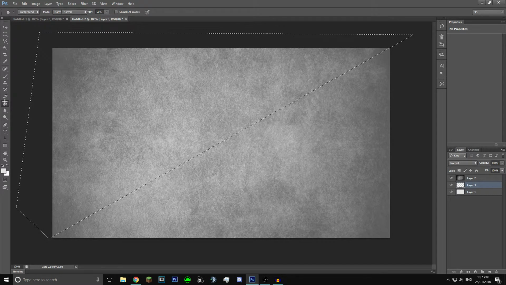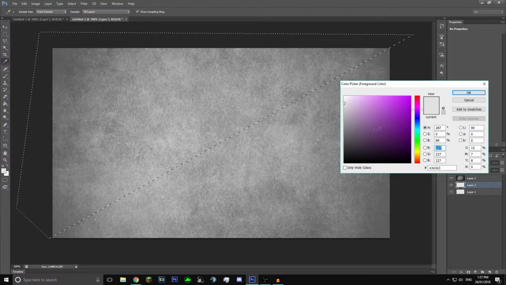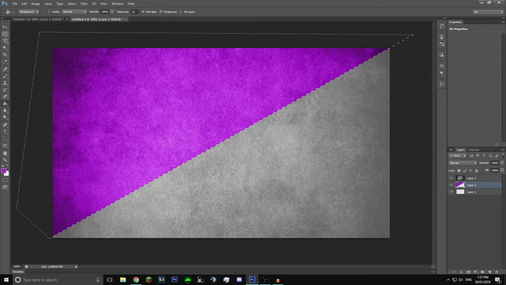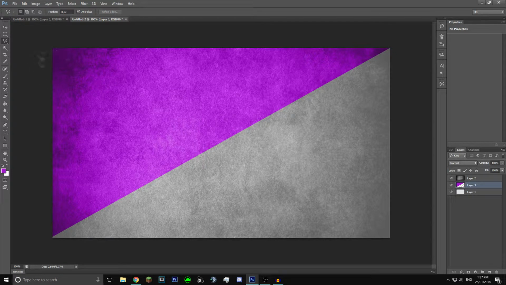Select the bucket tool and make it whatever color you want. So for me it's going to be purple, so I'm just going to choose that. Okay, boom, filled in. And just double click with the lasso tool again to get rid of the selection.